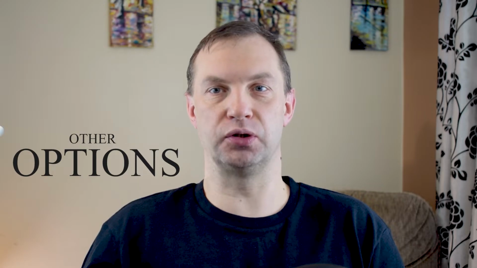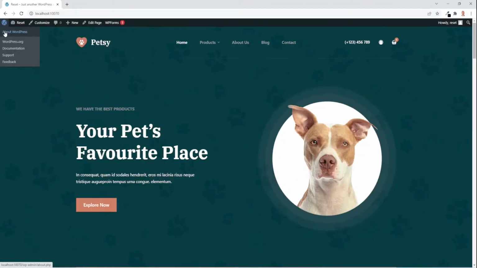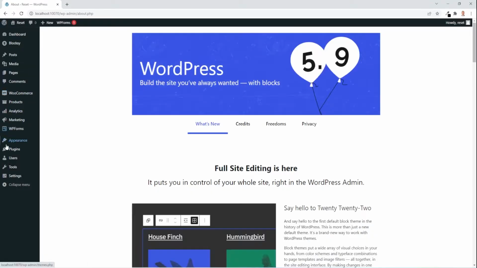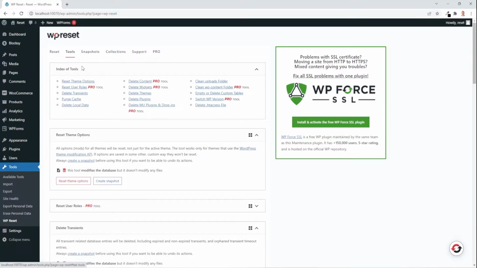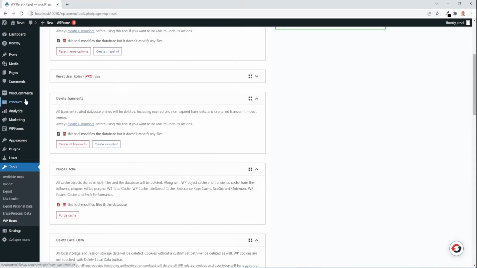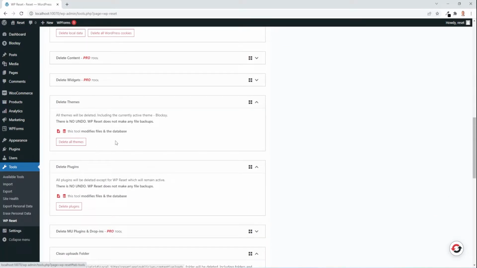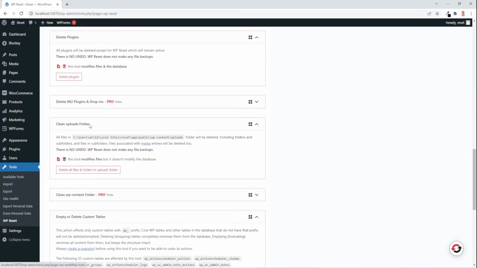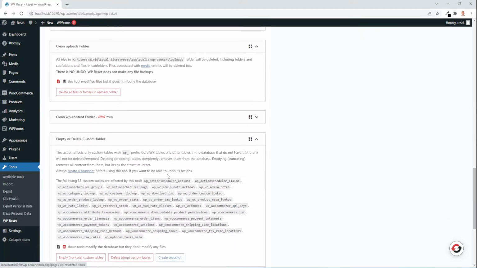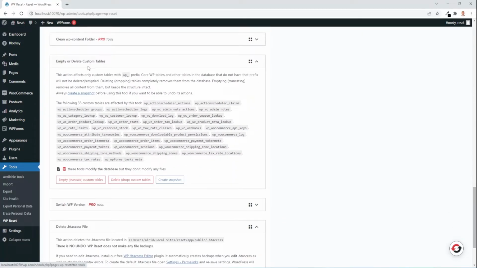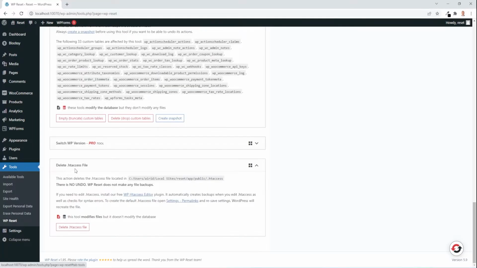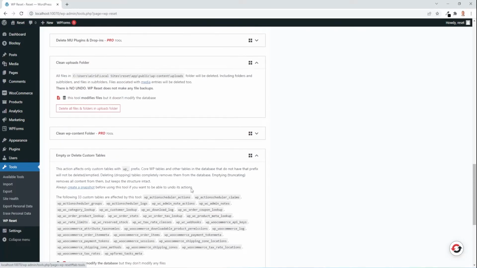Let's have a look at what delete options we have. Then we go back to the WordPress dashboard, go to WP Reset and go to tools. Let's say you want to delete only something, you can delete themes. So you can come here, delete themes, but then there's no undo action for this. Or delete plugins, no undo. Or clean up folders as well, no undo. You can have a look. Or if you need to empty custom tables, you can create a snapshot and then delete or empty, or delete htaccess files. So you have a couple of options.